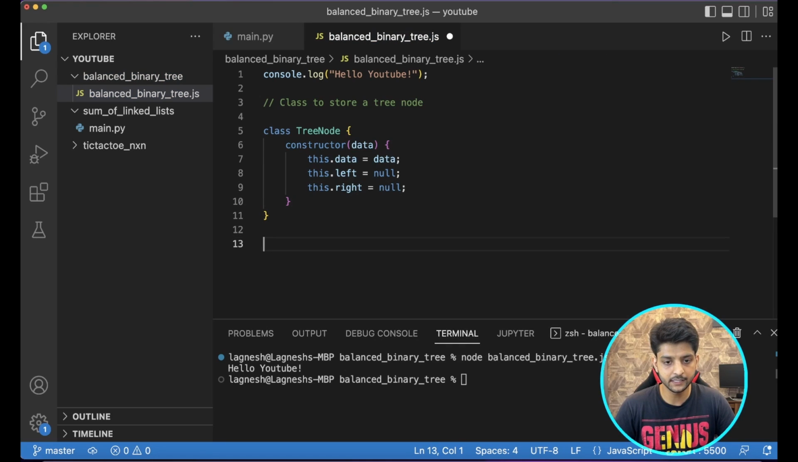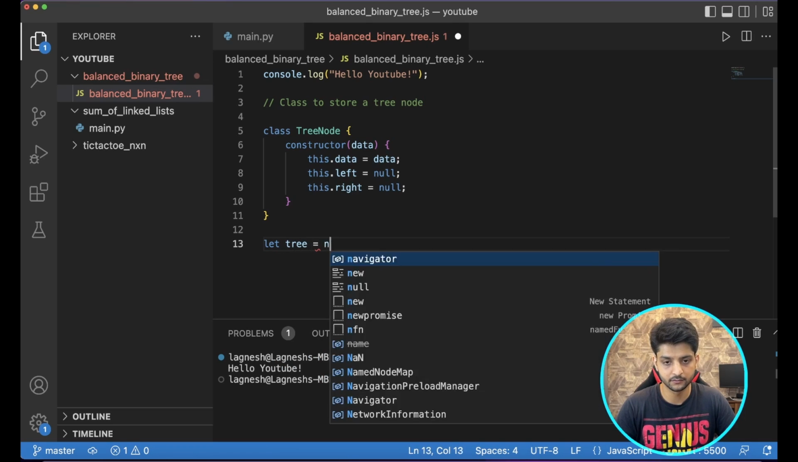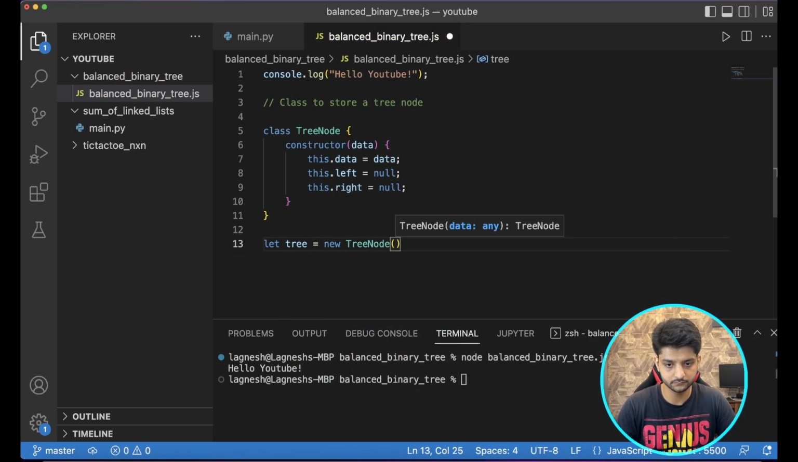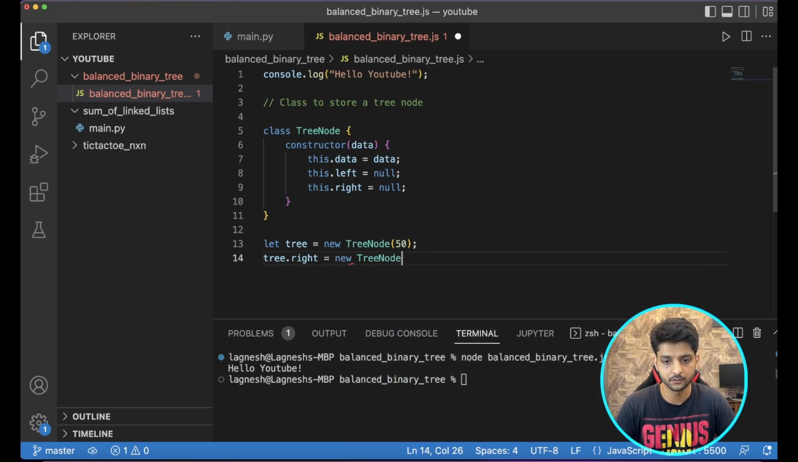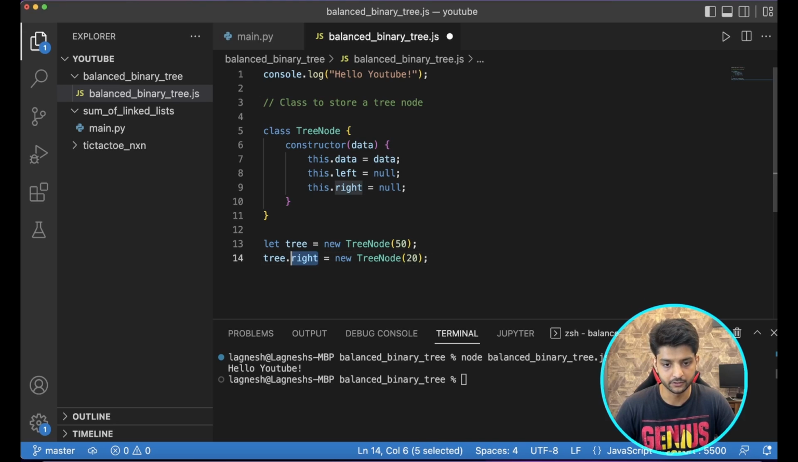Okay, now I can create any tree like this with some data. And then if I want to create its branches, I can simply set tree.right equal to a new node. Or maybe tree.left. So we'll come back to this.